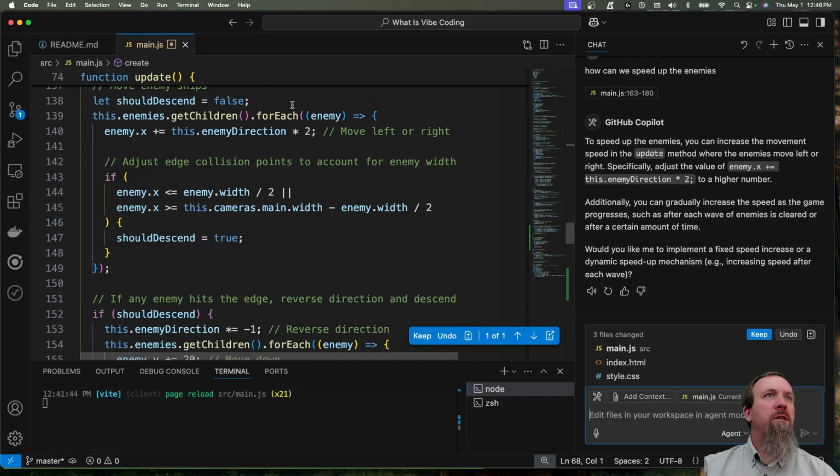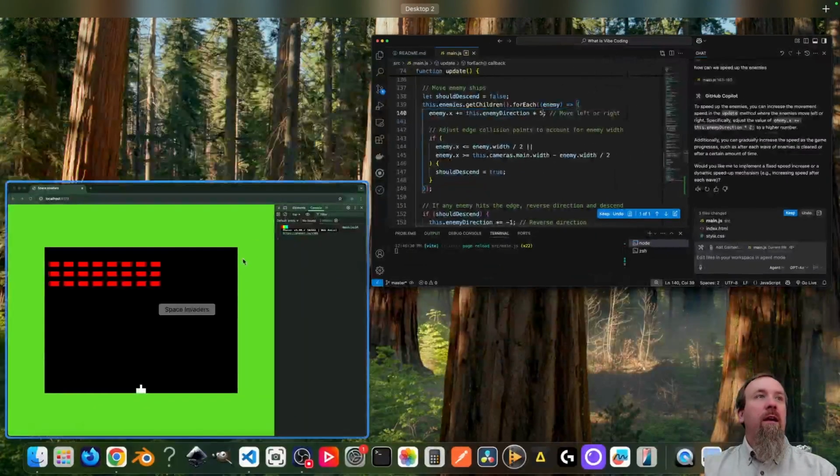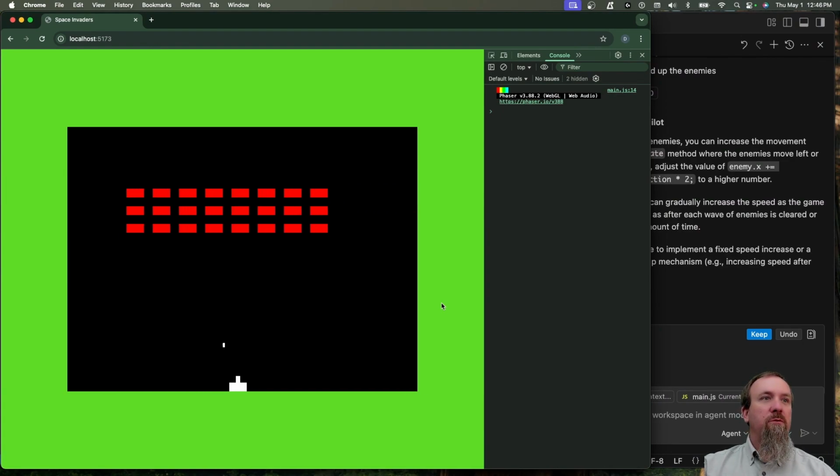Okay, where else is enemy direction? Aha, times 2. Move left to right. Okay, so let's make this 5. Save. There we go. All right, so we got some faster movement.